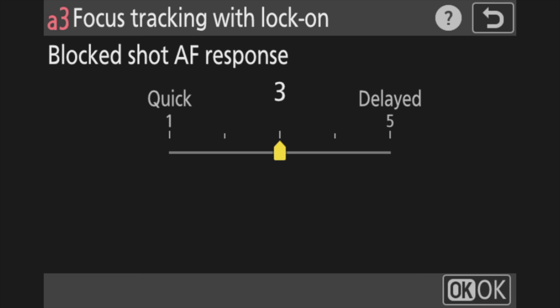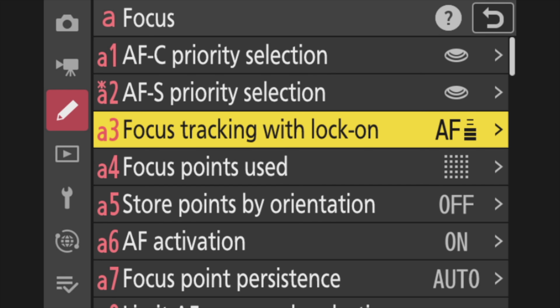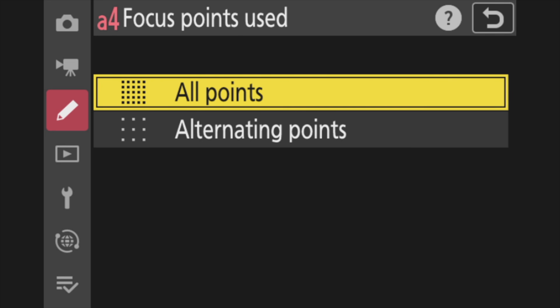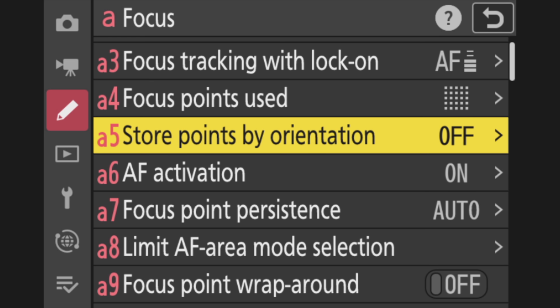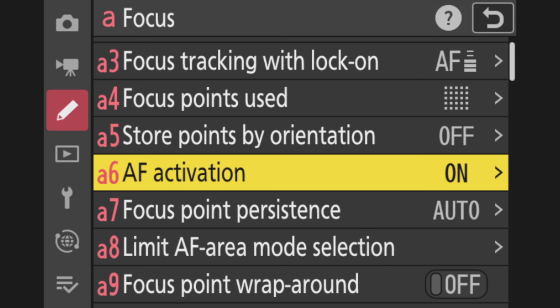Focus tracking with lock on. You can choose the response of that. I usually have it right in the middle. I want to use all my focus points, but you can obviously just choose alternating points. Store points by orientation. This feature lets you choose whether to use the same focus point and autofocus area regardless of the camera's orientation, or lock it to the orientation. I'm happy with mine being off.